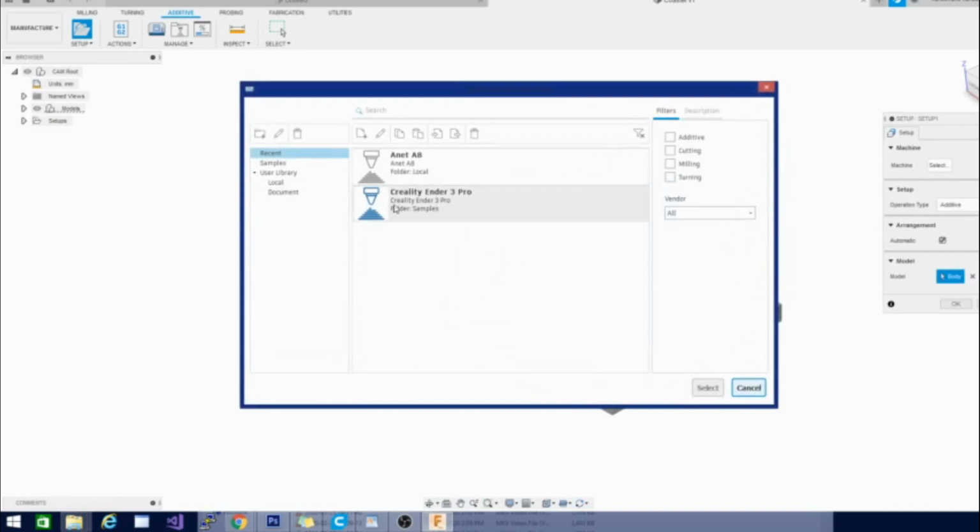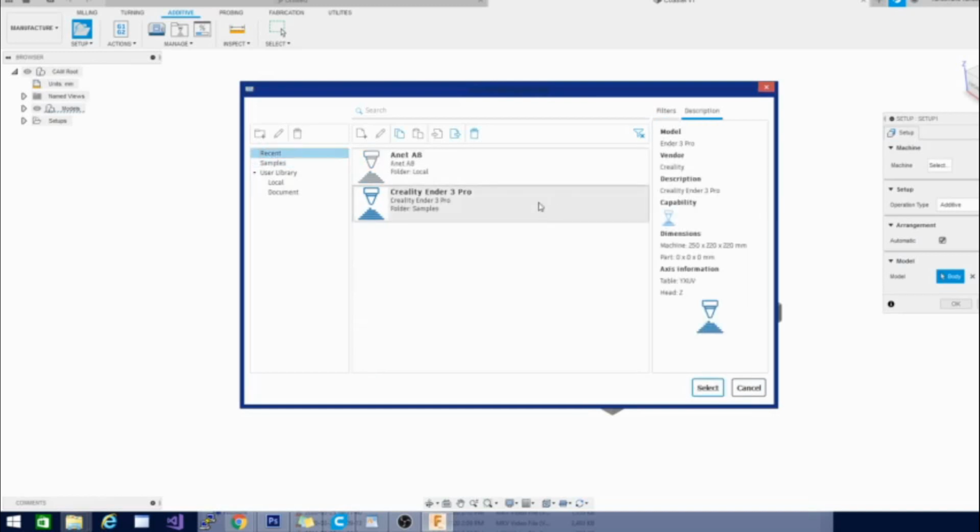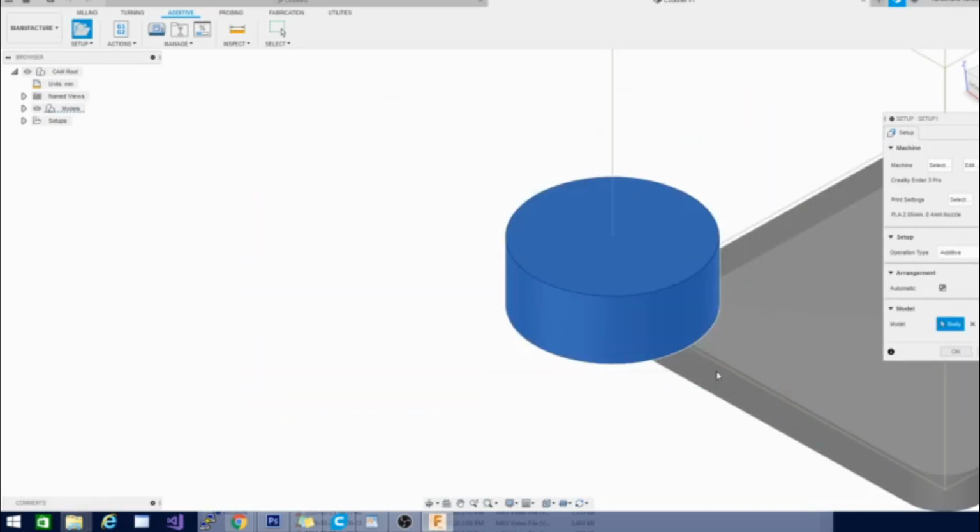Now, I'm using the Ender 3, which is already showing up right here. If you can't see this, go ahead and click the additive button, and it will filter the samples here. It will filter out the ones that are additive manufacturing ones. And you can find all sorts of them in here. I'm using Creality Ender 3 Pro. And we'll just select it. And this one's working really well for me.